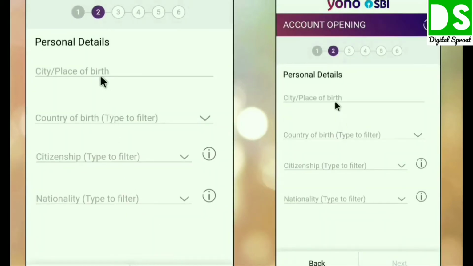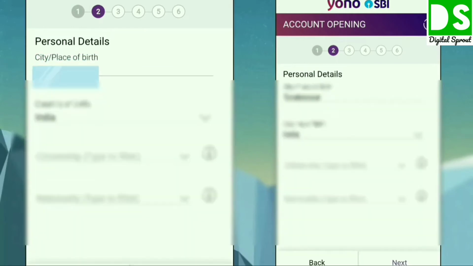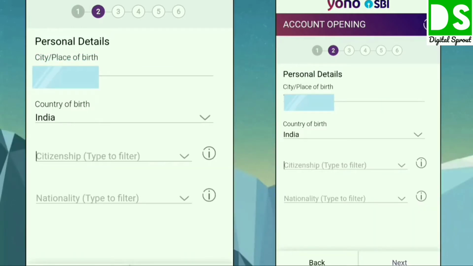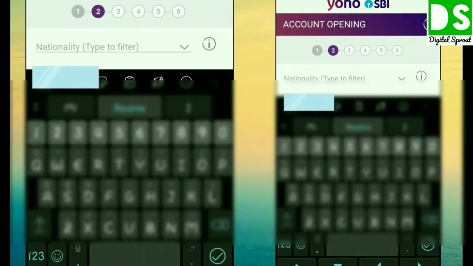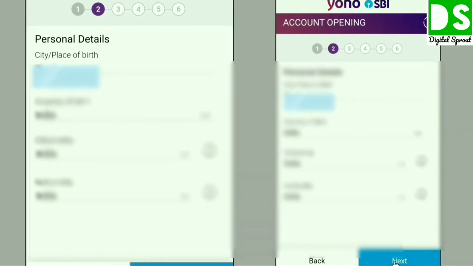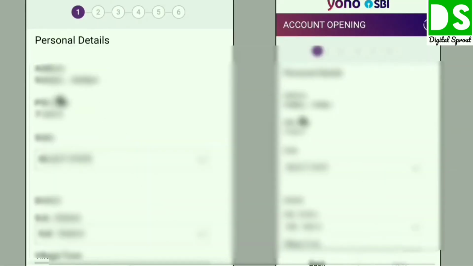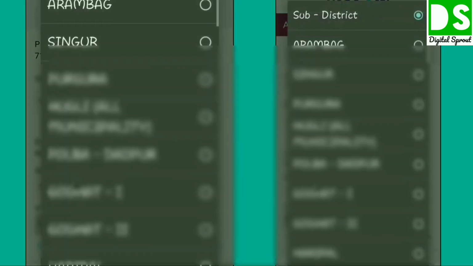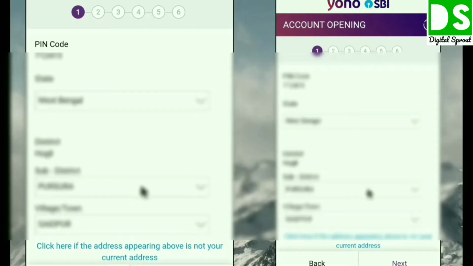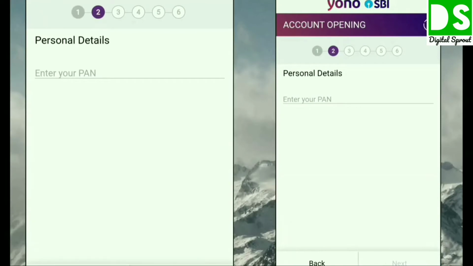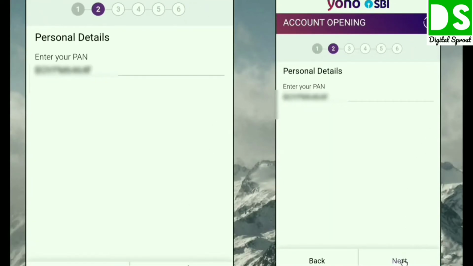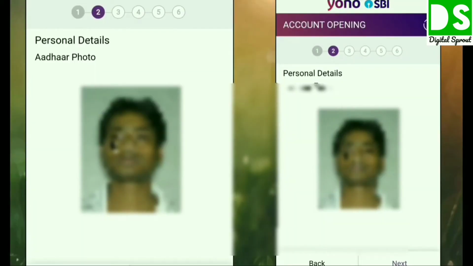Now for city you have to put your birth city. For country of birth you have to put India. Then citizenship, choose India from the drop down menu. Then nationality India. Then click on the next, and you can see the address already on the screen according to your Aadhaar card. Now here select state, sub district, village town, then click on the next. Now enter your PAN number here. Now click on next. Now your photo will be uploaded to the SBI account. Now click on next.